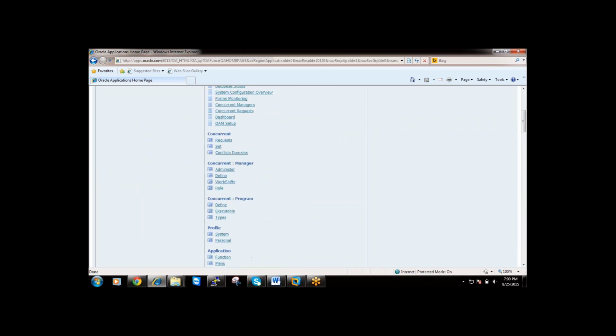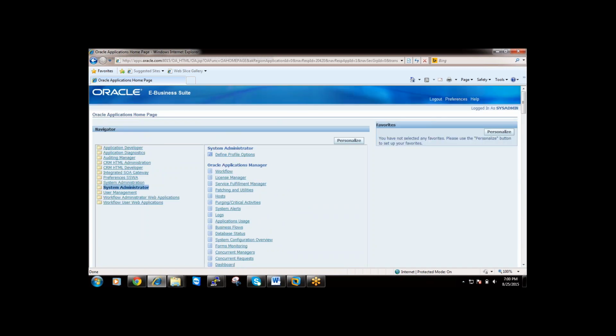So in Oracle Applications Manager, you will be seeing workflow. We will discuss workflow at the end. Now we will discuss license manager. Is license manager completed for you? No, right?